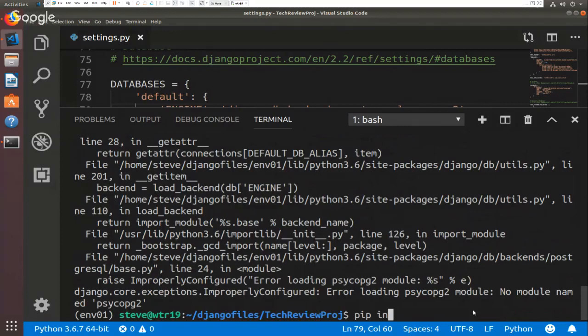Something is wrong. Hello? Why is this not working?